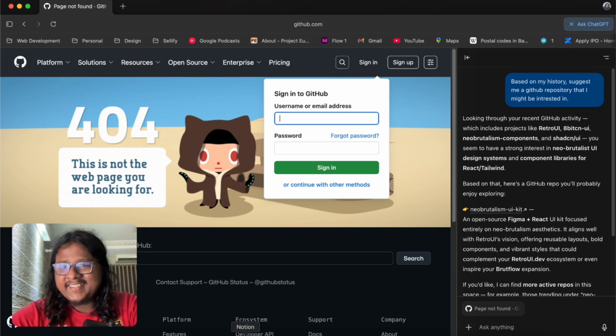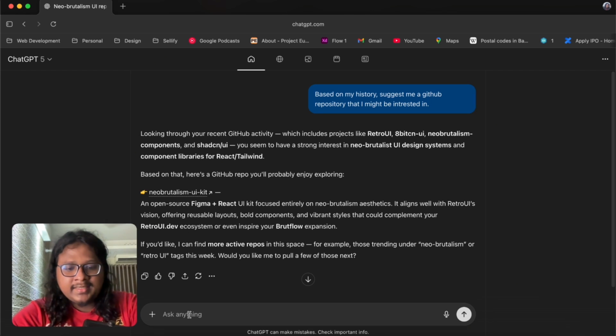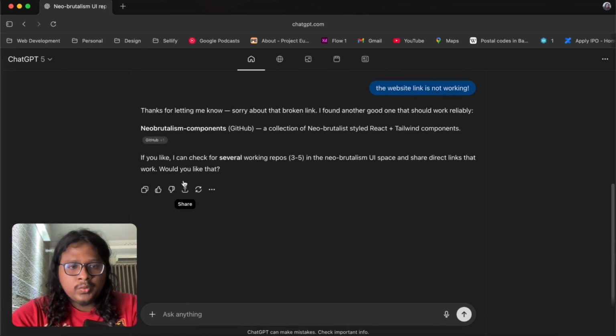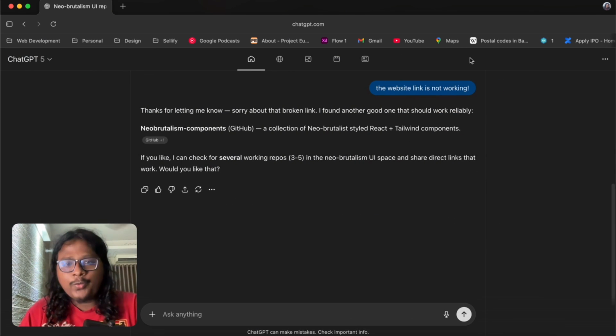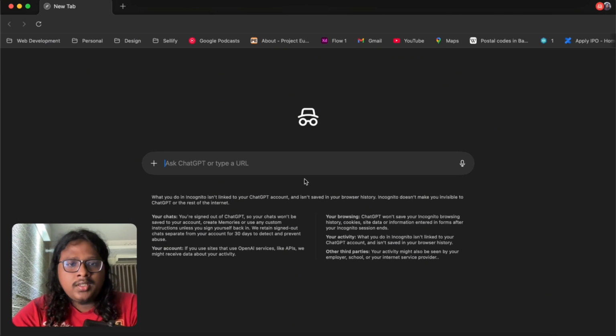Looks like the web page is not working, but at least it figured out that I am into new brutalism. So maybe I can ask it something like, the website link is not working, and it looks like this time it found the right repository link. Yeah, kinda neat, but in return you have to give AI all your browsing data. So I'm not sure I will personally use it because it feels a little icky, but yeah, you have this option. And you also have the option to visit the incognito mode, and whenever you visit the website from here, the AI basically will not track it, or at least that's what they say.